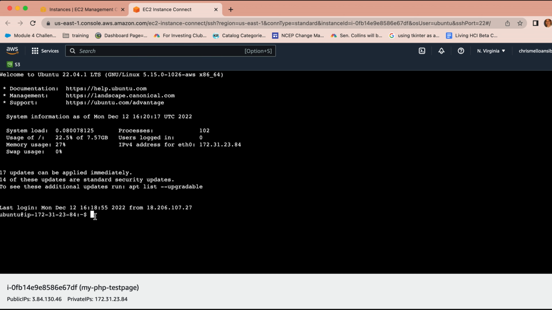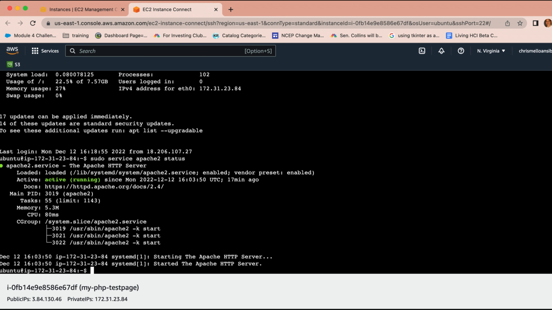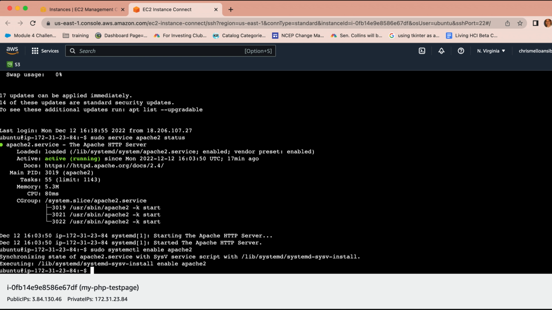Let me make sure that Apache is actually running here. Service apache2 status. It should be running. All right, we're looking good. Let me just make this permanent so when it boots up, it'll start. systemctl enable apache2. Okay, we're looking good. So let's go get the web page.